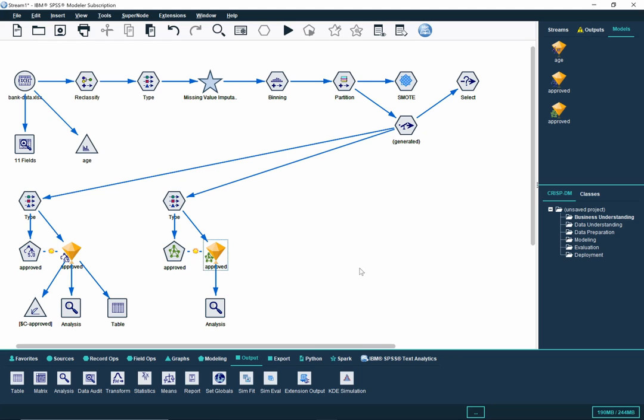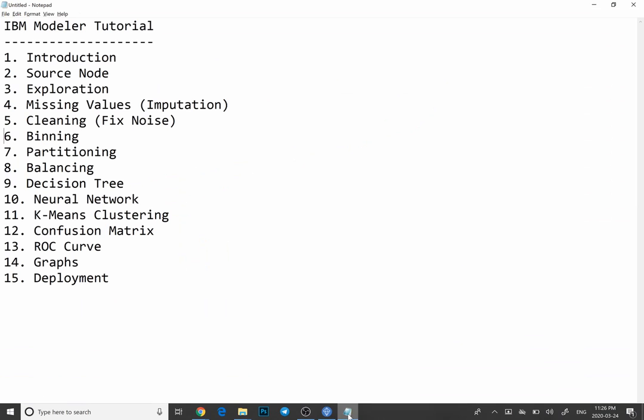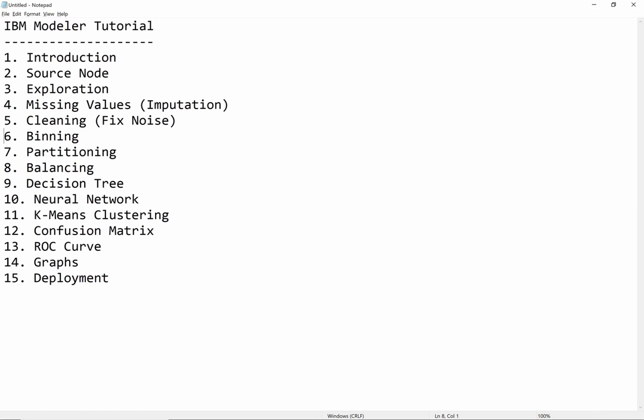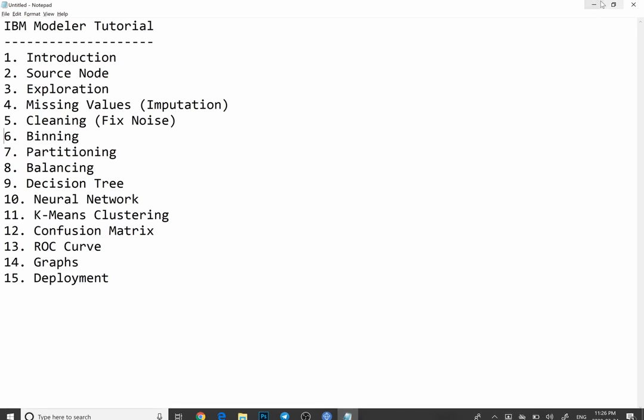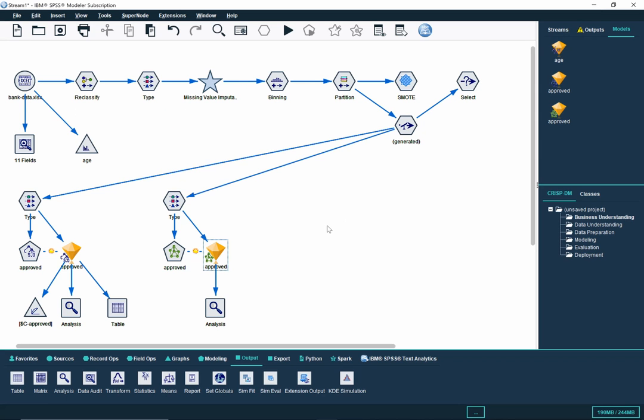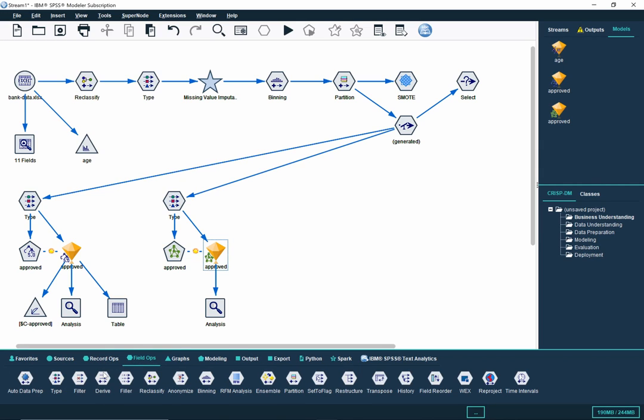Okay, so let's see where we are. Decision tree, neural network. We did touch the confusion matrix, ROC curve, and the ROC curve graph. Now let's go with the k-means clustering. Okay, so with k-means, again, I'm gonna add the type node here.